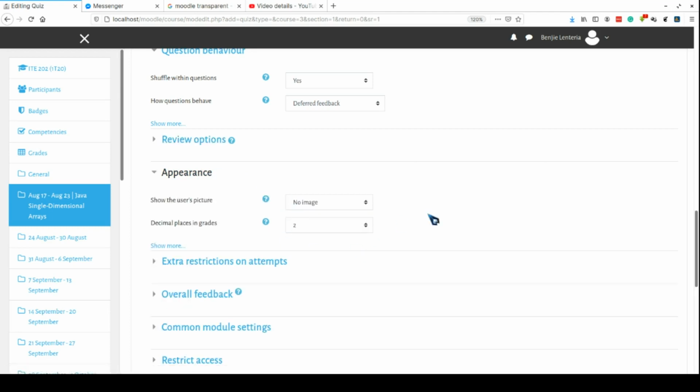Appearance, if you want the images of your picture or the picture of your students to show on the result, if you want to, you can have a small image or a large image. I'll not use any image for this case. And the decimal places in the grades will have 2. If you want 1, it's up to you.